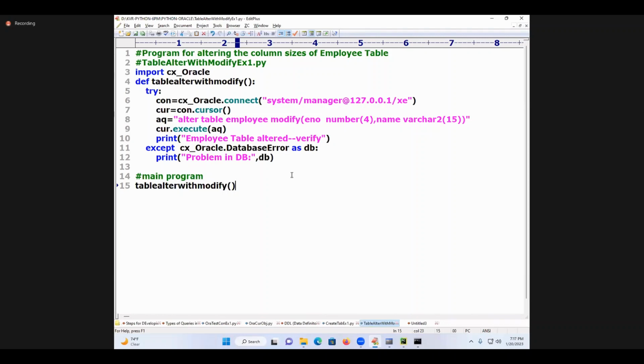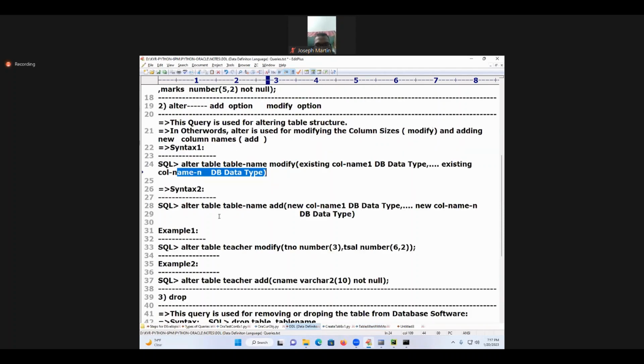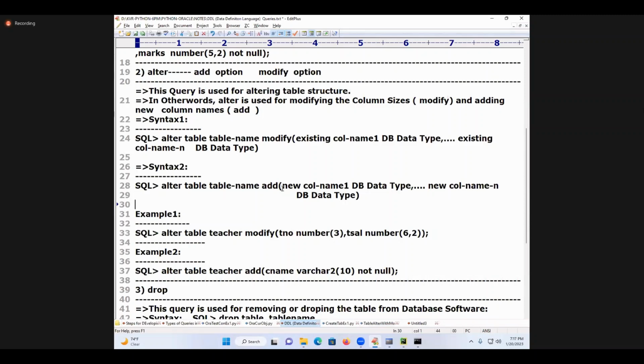Nice. Let me go to the next one. What is this option called? Modify. Now I will go for add. See our syntax here. DDL syntax now, with add: the new column name I want to add, with a DB type. Right? Write down, write a Python program.